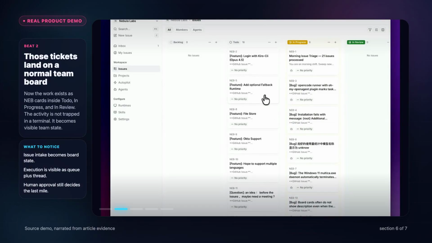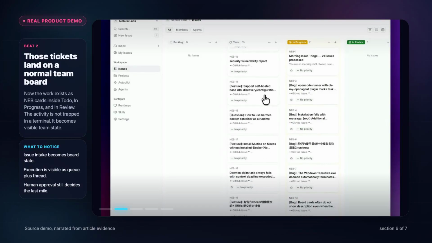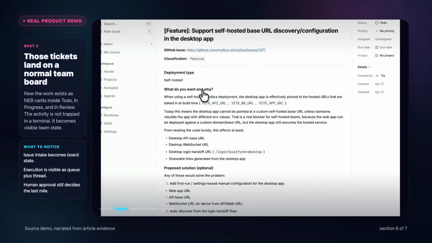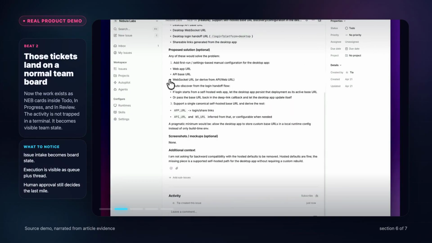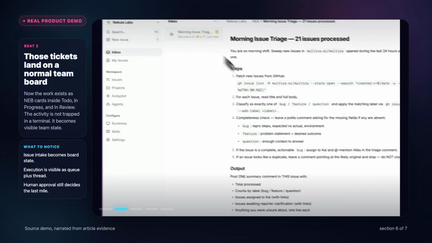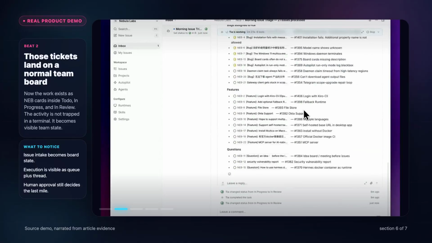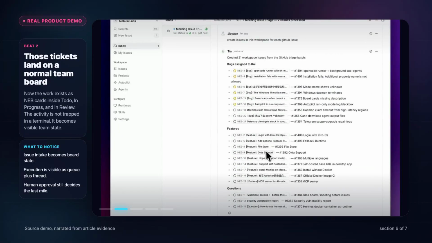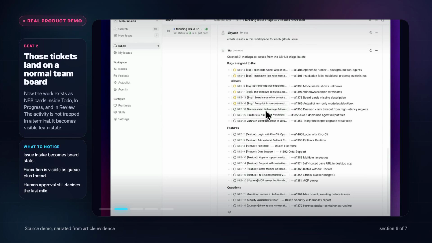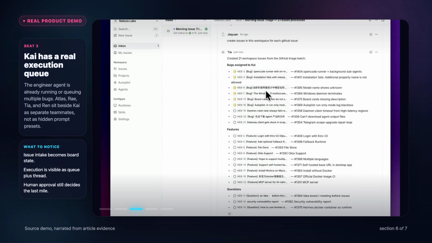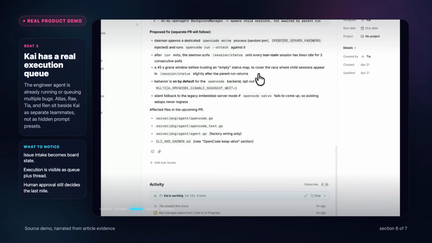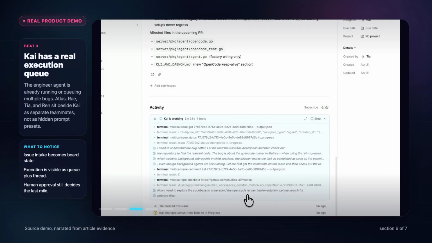The next proof point is the board itself. In the Nebula Labs issue board, those imported tickets now live in normal workflow columns like To Do, In Progress, and In Review. The cards carry real issue numbers, titles, and GitHub references. Some are feature requests. Some are bug reports. Some are in Chinese, which is useful because it shows the workflow is not limited to one neat English-only happy path. That matters because it shows the agent activity is landing in the same board a human teammate would use, instead of disappearing into a terminal transcript.